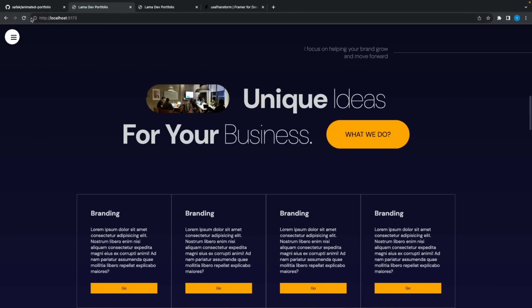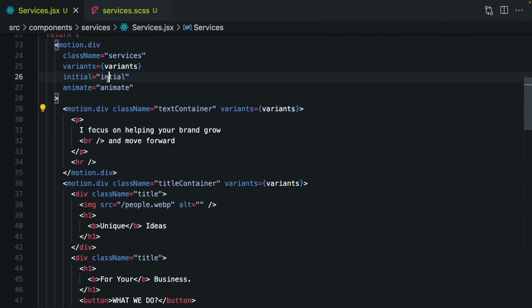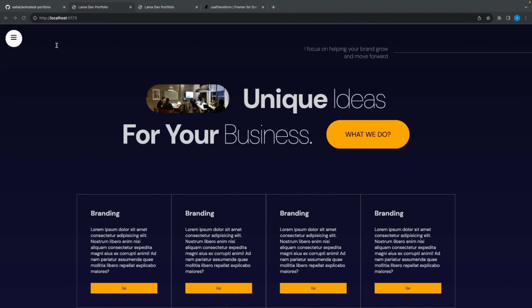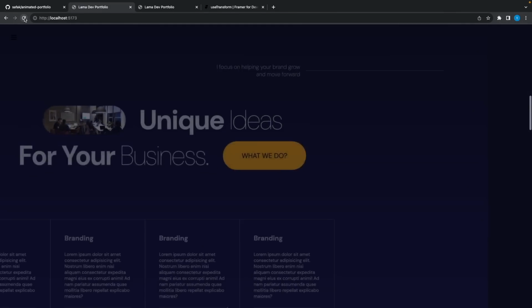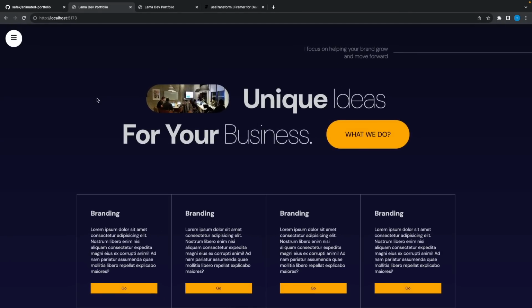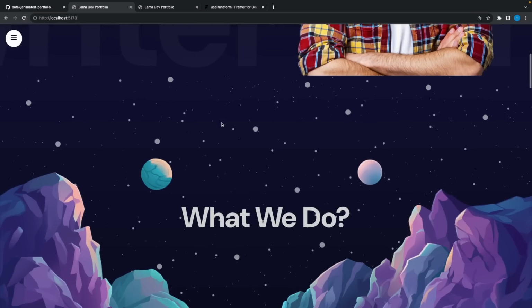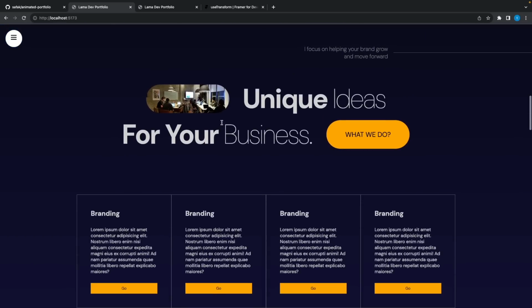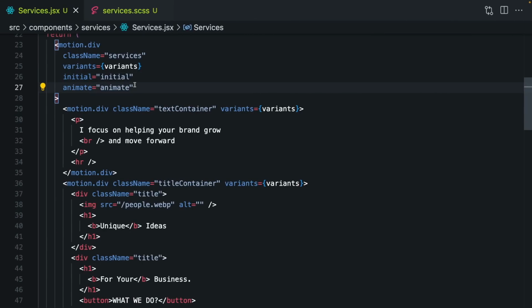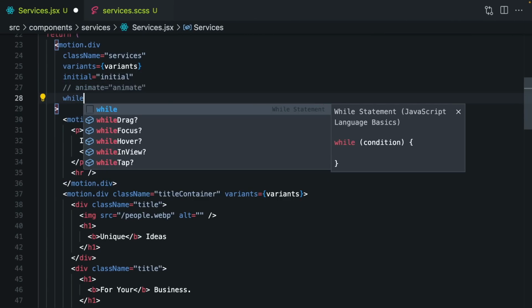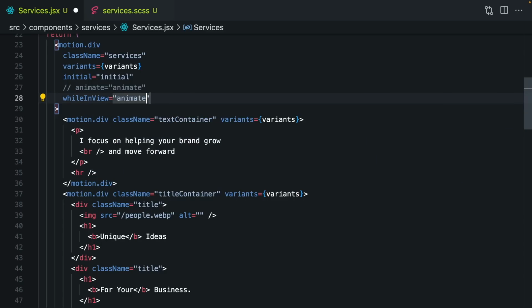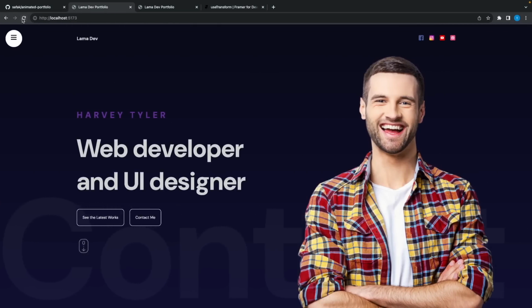Let's refresh. Okay, there is something wrong. Oh, it's gonna be initial. Okay, but there is something wrong here because when we visit our website, let's refresh and scroll down. As you can see, our animation is already completed. To prevent this, we can use while in view. Remember how to use it. Instead of animate, I can say while in view. It's gonna be animate.